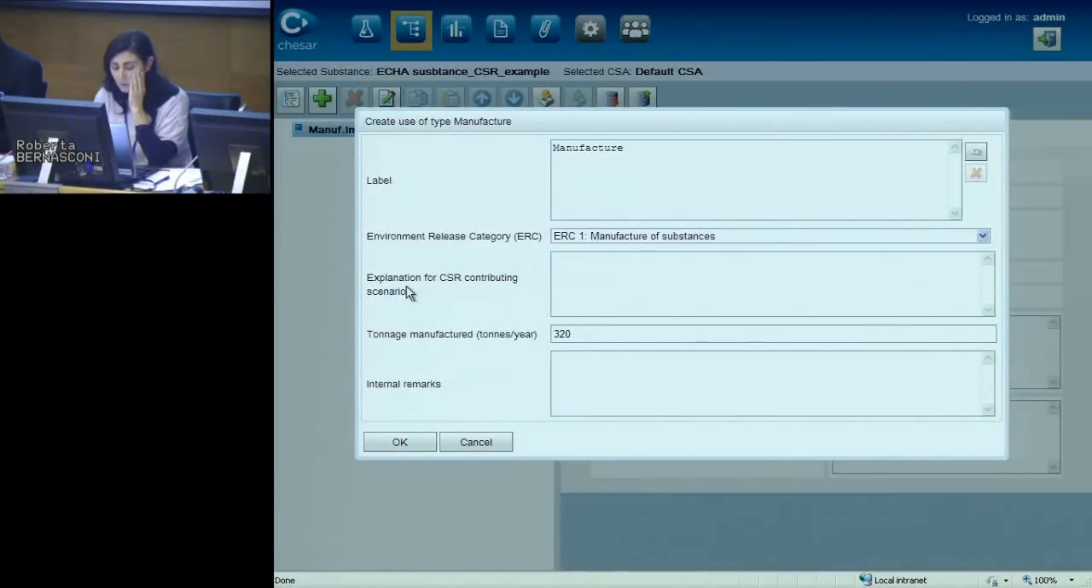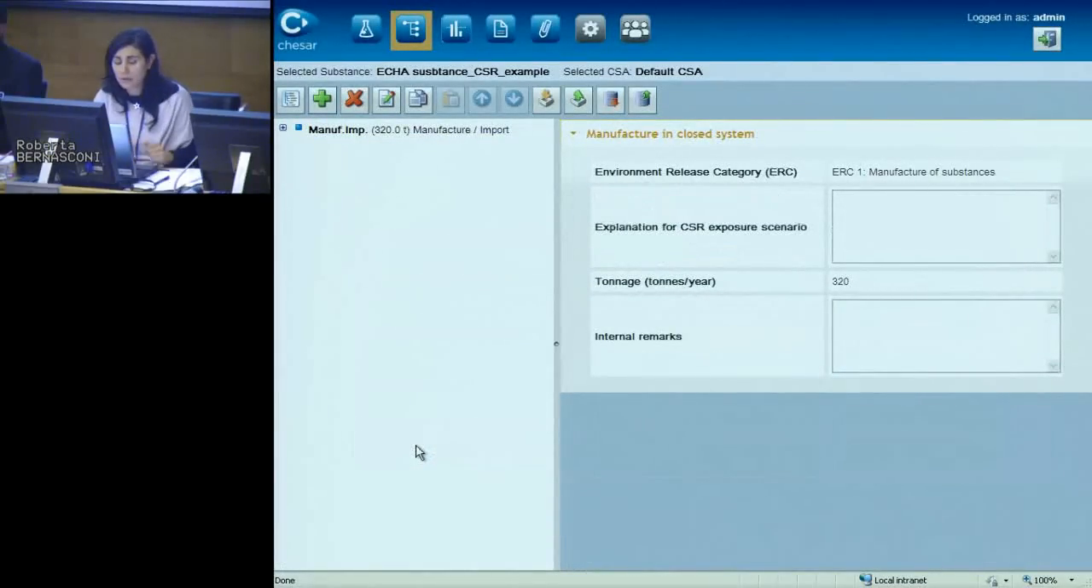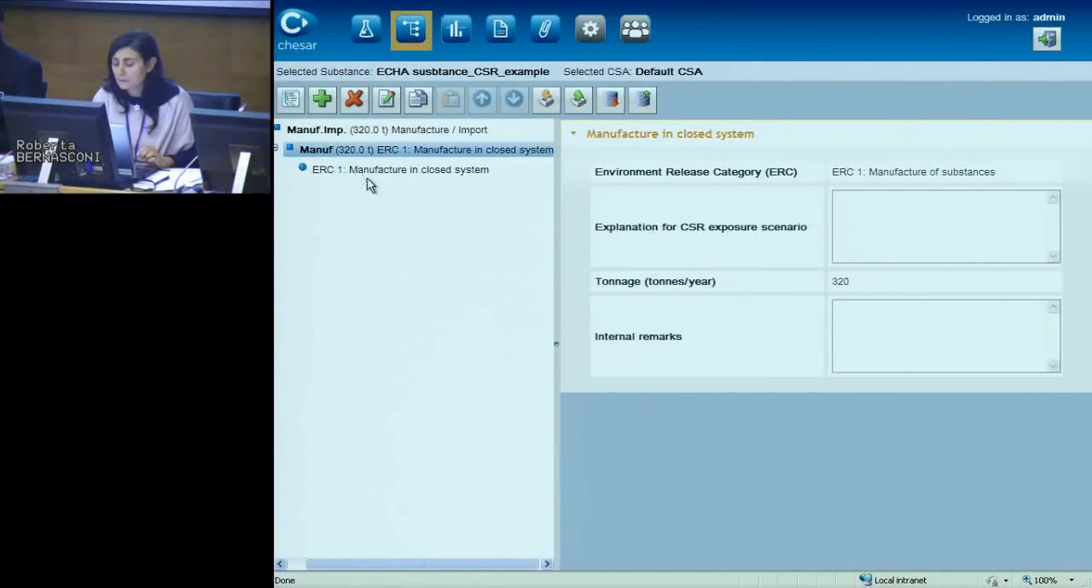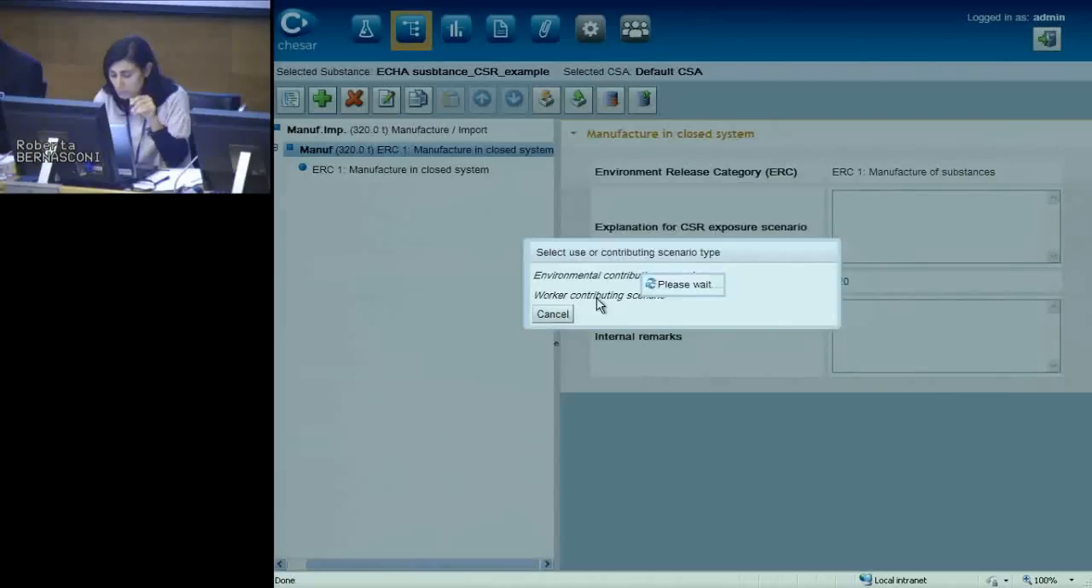Of course, I can also add the information for the CSR contributing scenario, meaning that I can write there what is then reported, or what I want to show in my CSR. I will change the default name for you to better understand that it is important to define exactly the name of the contributing scenario: enclosed system. And I also have here the internal remark area, which I'm not using for the time being. Now, as you can see, this blue ball has appeared, and this is the exposure scenario related to my manufacture use.